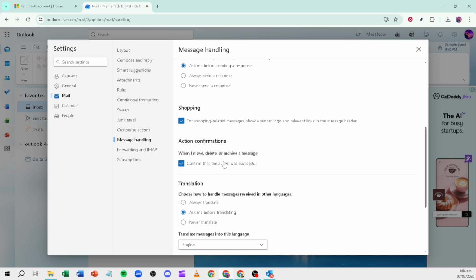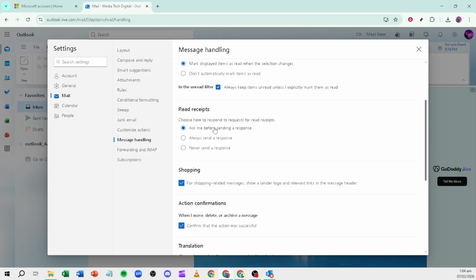Most changes here save automatically as soon as you toggle them. If you happen to see a save button, go ahead and confirm your choice, but typically you can just close the panel when you're done.